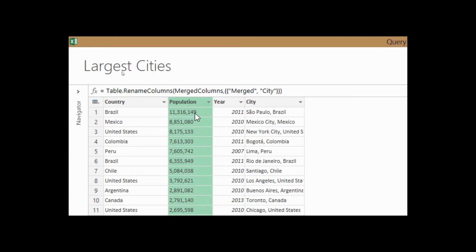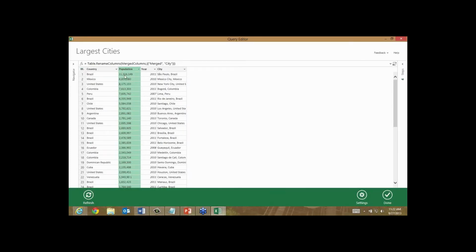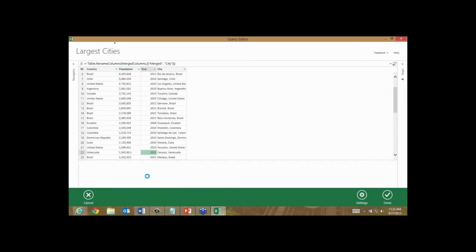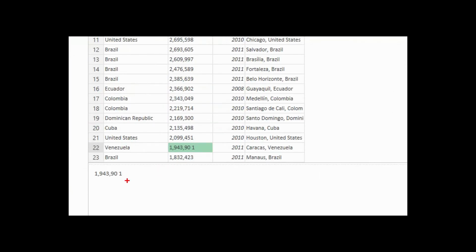When really population is actually an integer value or a number value that I'd like to aggregate up. So I want to be able to aggregate this, but one thing I want to point out to you here is this is Wikipedia, so occasionally you have bad data in here. In fact, Venezuela is brought in with a population that has a space in it. So if I intend to convert this to a number value and eventually aggregate it, then I'm probably going to have some kind of a problem there.